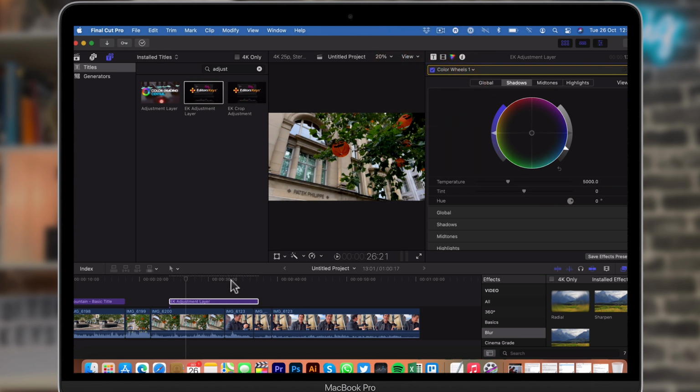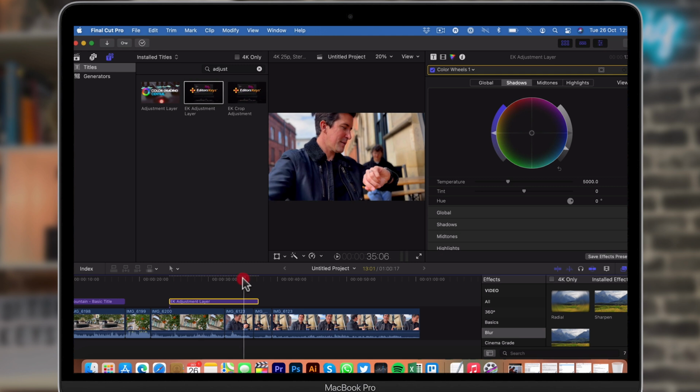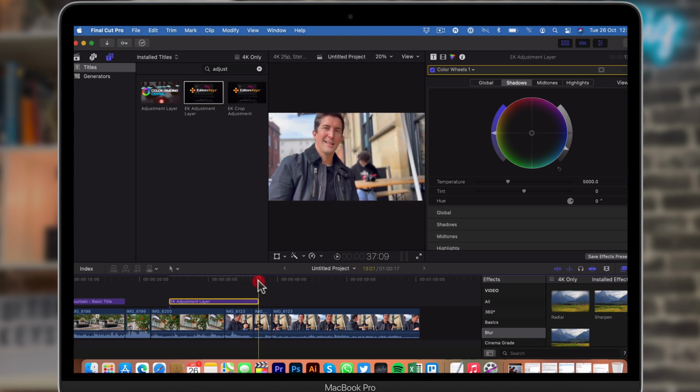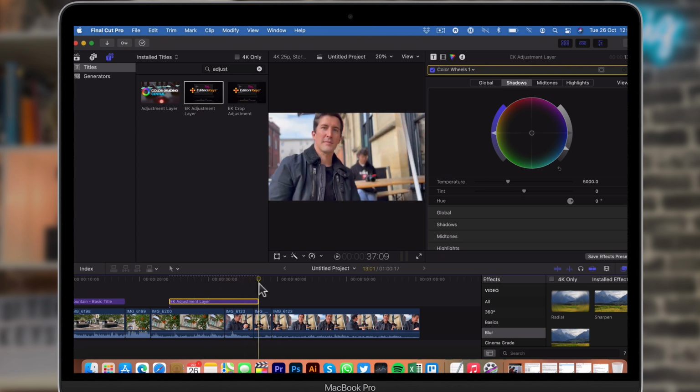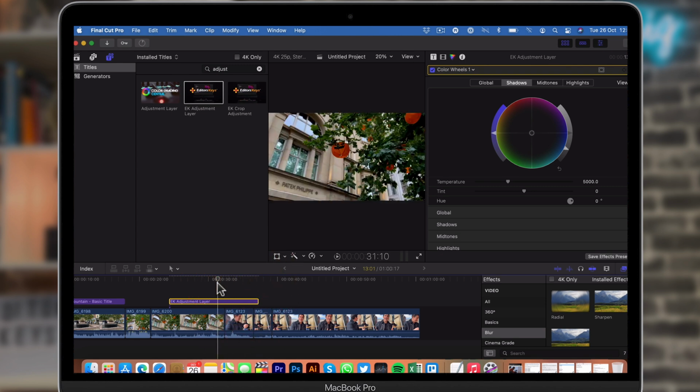If we go to our next clip, you can see where we've got this adjustment layer, the shadows have been brought down. So just a fantastic way of making sure that once your clips are balanced and the colors are right, that you can apply the same looks.